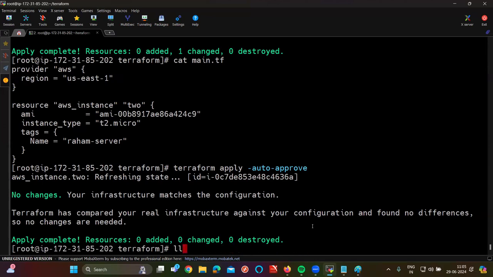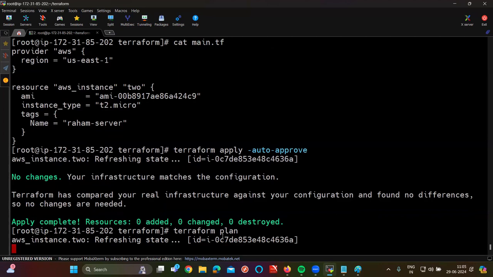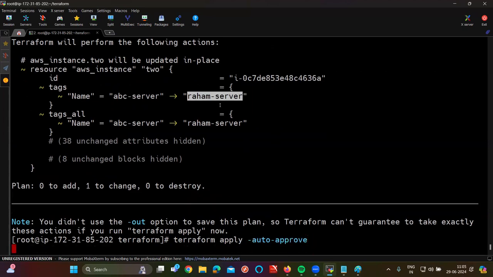It will bring it back. First of all, let me show the difference. If you want to see the difference between current state and desired state, use the command Terraform plan. The Terraform plan command will show the difference between your current state versus desired state. You can see it now very clearly. ABC is your current state. But if you run Terraform apply, now again it will change back to the desired state.